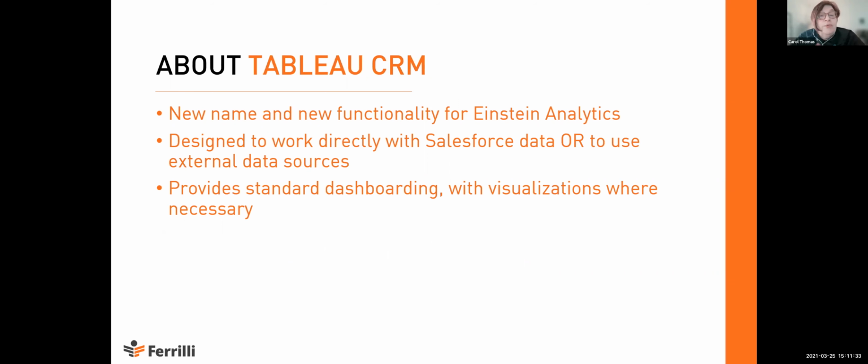So the tool that I will be talking about today is the Tableau CRM tool, which is part of the Salesforce ecosystem. It's the new name and new functionality given to Einstein Analytics. As many of you may have known, Salesforce purchased Tableau a couple of years ago, and they've really made some extensive improvements to the user interface, particularly in the Einstein Analytics platform, and now under the rebranded name Tableau CRM.